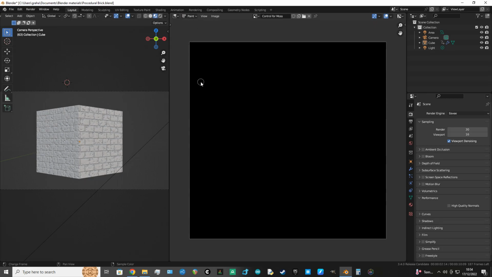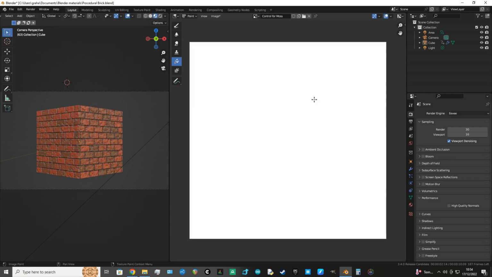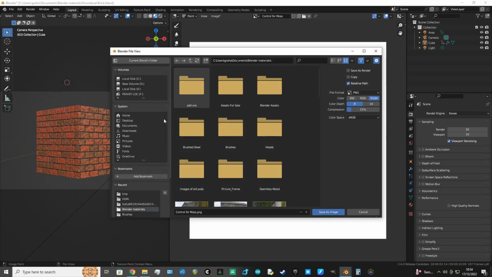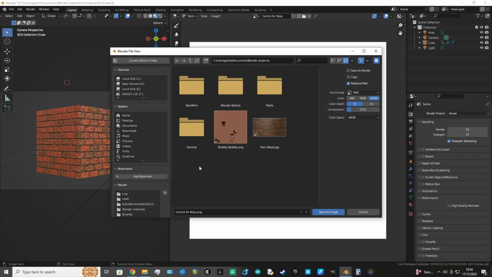Press N, fill, just click on it, goes white. Save image, save as. Just below the save as is save all, which is handy. But you don't know where they're saved, so it can be a bit of a nuisance. And I'm saving it in Blender Projects.